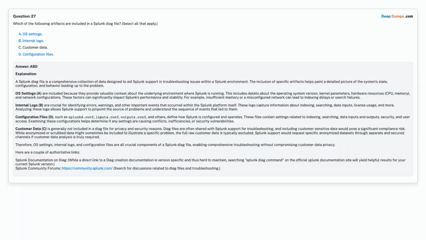Correct answer is Option A. OS settings. Option B. Internal logs. Option D. Configuration files.